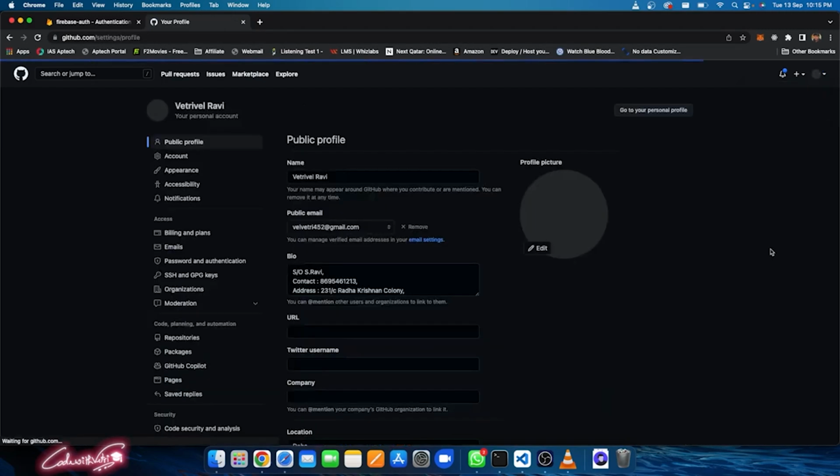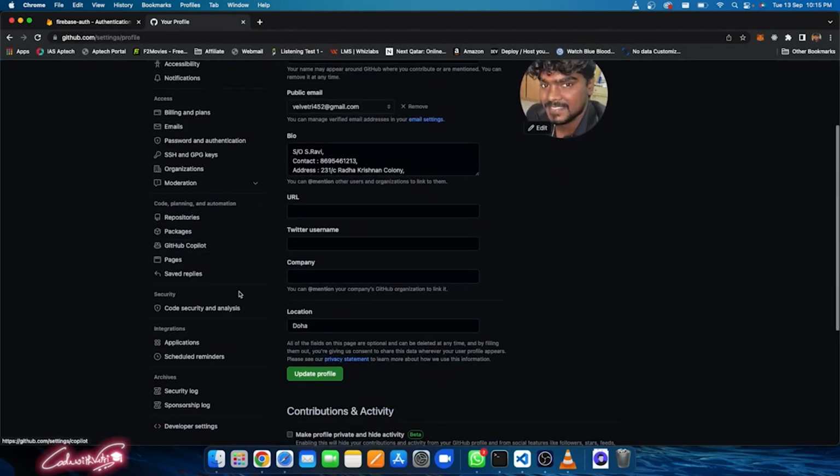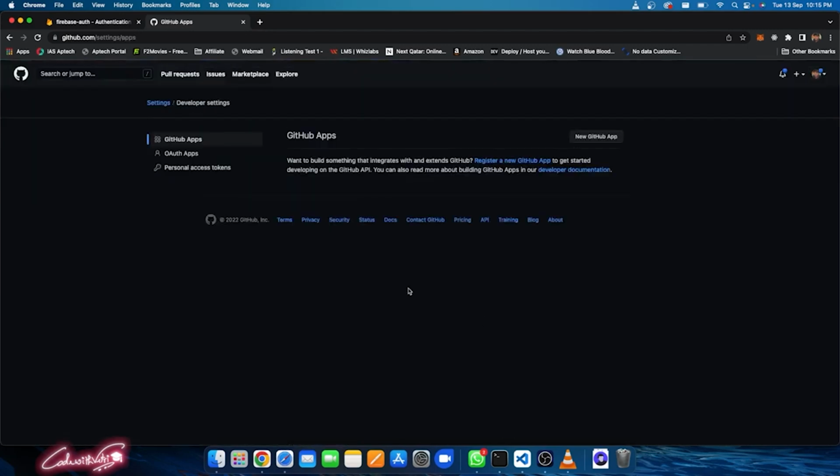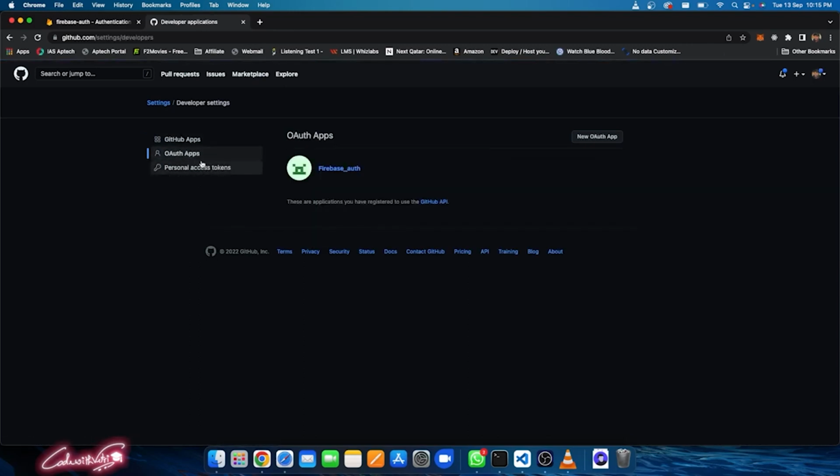Click the settings, and if you scroll down, you can find the developer settings over here. Click the developer settings, and initially you need to use OAuth apps. For you it might be empty, so you need to click the option new OAuth app. Currently I'm using this GitHub sign-in for the latest version of my website, which I'm currently building, and here you can see it.